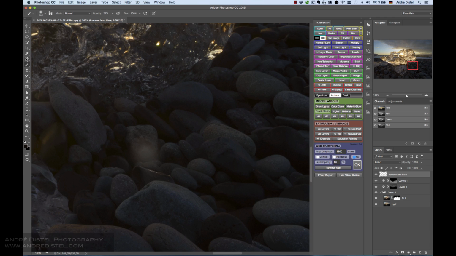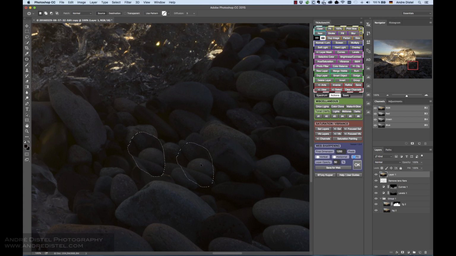What I would do here is to create a new merge visible layer on top of this one here, and then choose my patch tool and select the area I want to replace, and then go to something that's not really close because that would be too obvious, but something that's a little further away like this. And then use the spot healing brush a few more times just to get rid of some of the areas that are a little bit too obvious for correction. It's not perfect, but this is for demonstration purposes only. But give it a try.